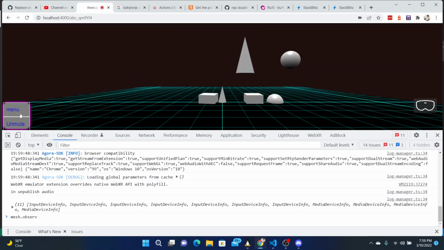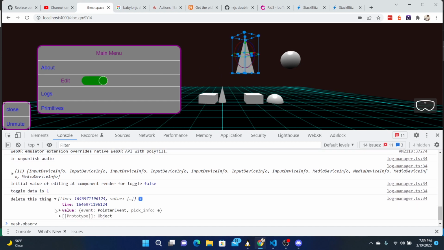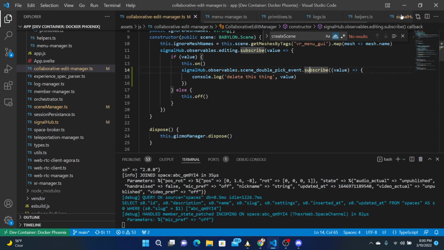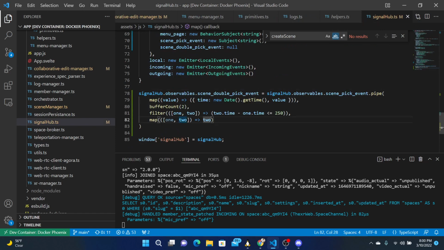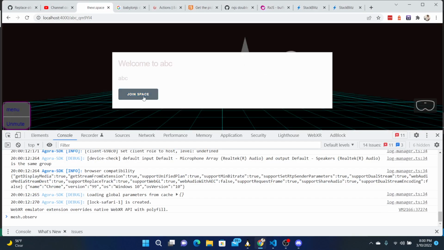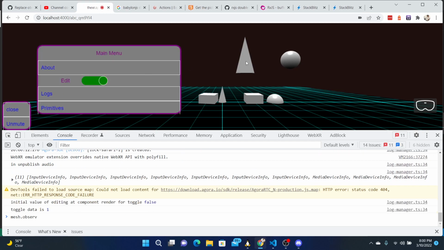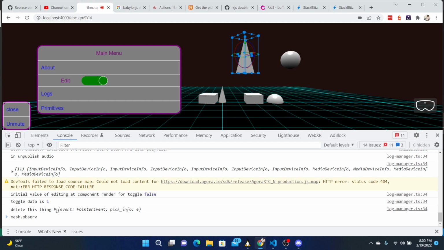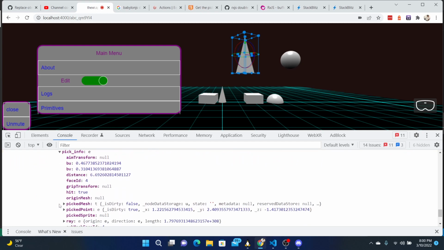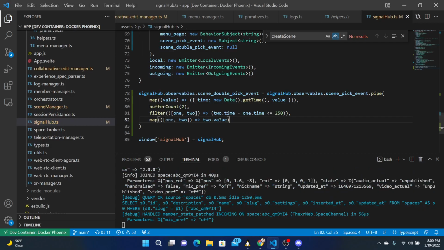So if we click on, turn this on, double click, delete this thing, we had time. Why do we still have time? Oh, we only want the value part. So back to Signal Hub, we only want 2.value. Yeah. So this should give us a mesh name, I think. Edit, double click, delete this thing, pick info, picked mesh. I think that gives us there.